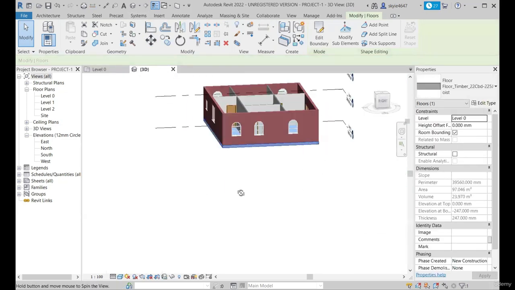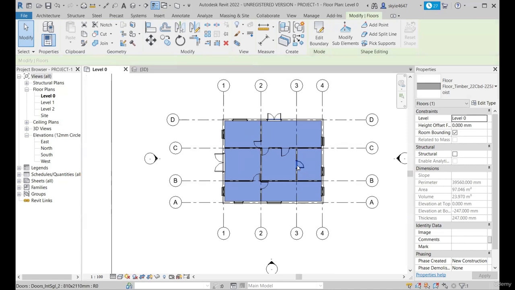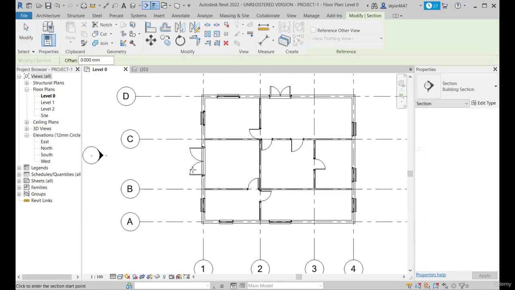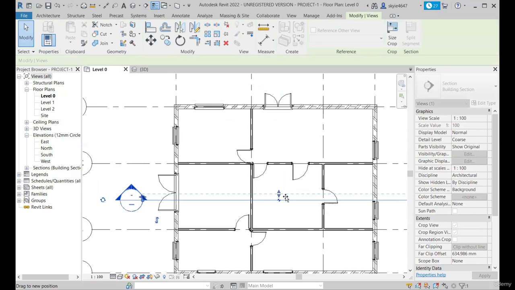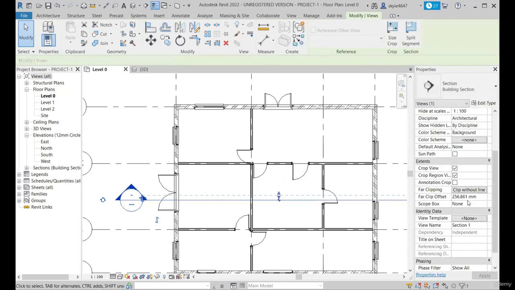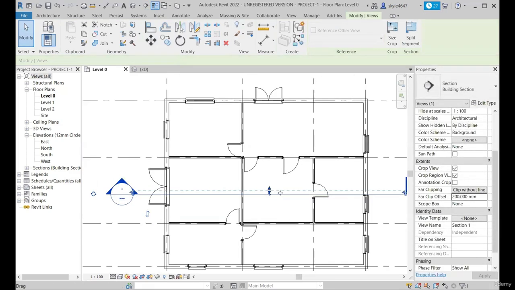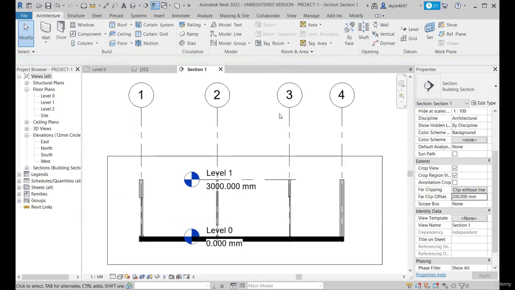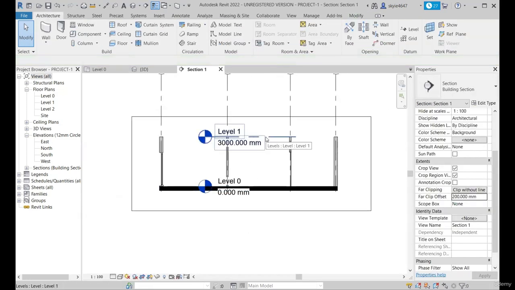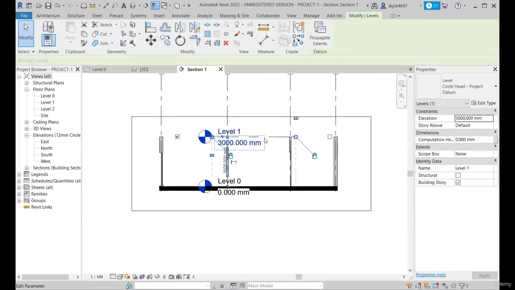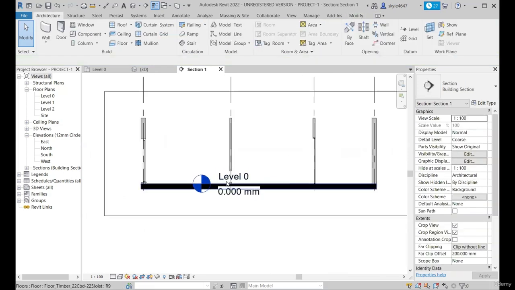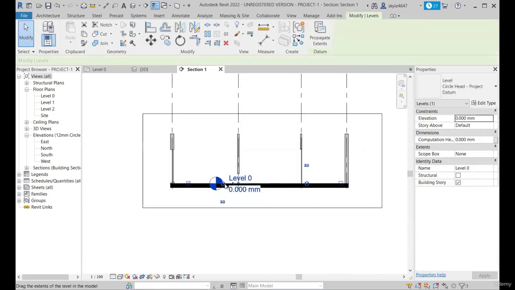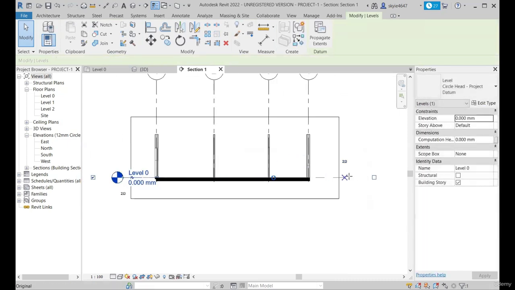Now our floor looks something like this. To better understand it, let's take a section that is passing through the middle, and I'll set the far clipping to almost 200 mm. Right click, go to view in order to check the floor plan. For now, I don't need this level 1. So I just hide it from the view, hide by element. So my level 1 is hidden. I just drag this outside so I can get a better look at my floor.